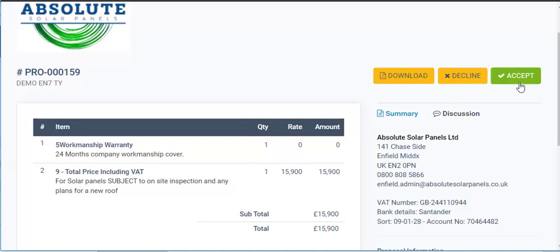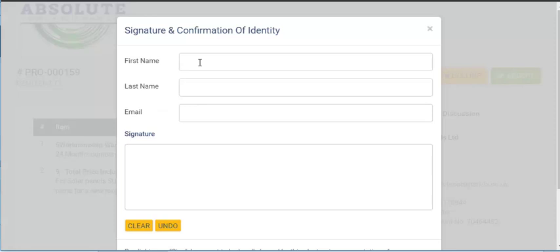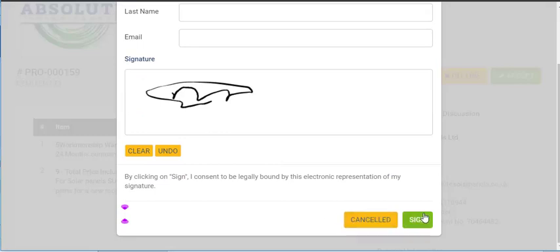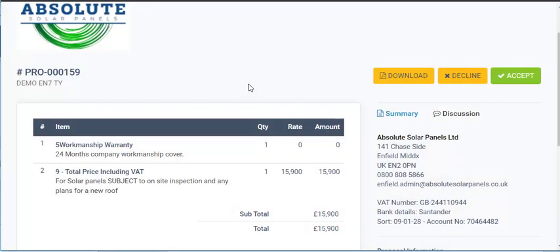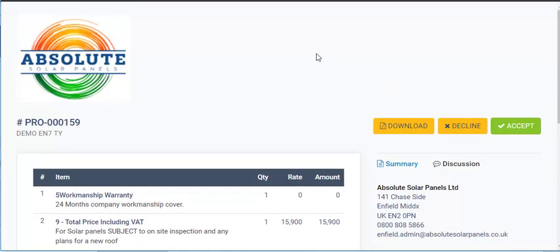When they accept it, they will go ahead, accept it, and let me do that. What happens, they put their name and details, and they will scribble a signature in there, and then they'll sign it. And that digitally signs the document. Now, the reasons for doing this, obviously, we're a green tech company, and we want to stay away from the ink and the carbon paper and paper itself.